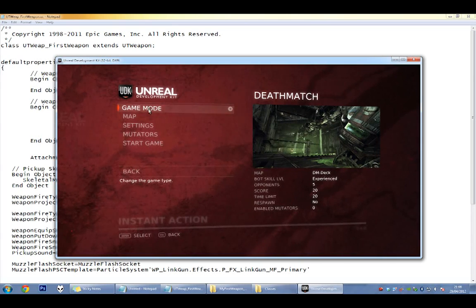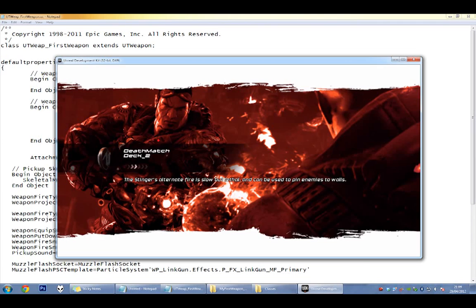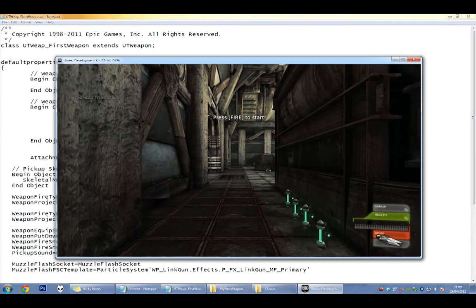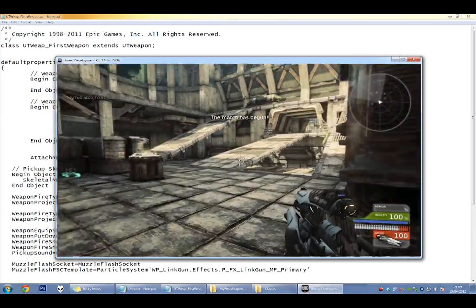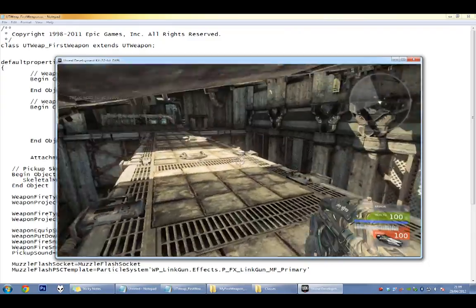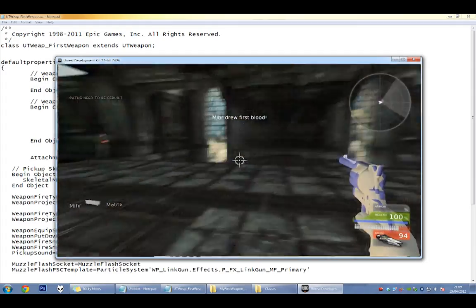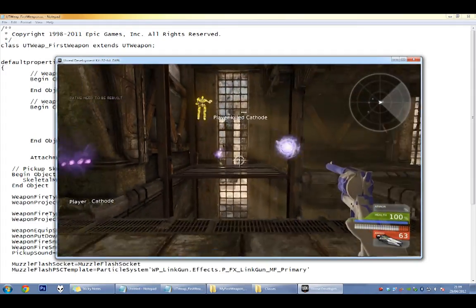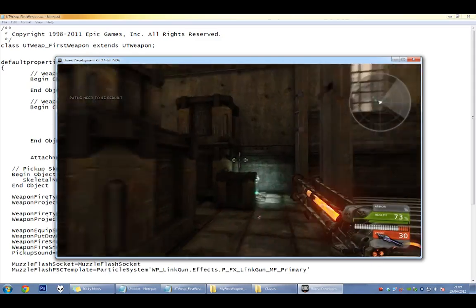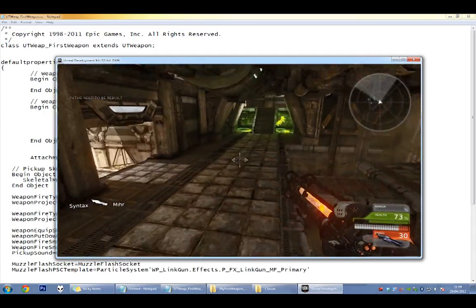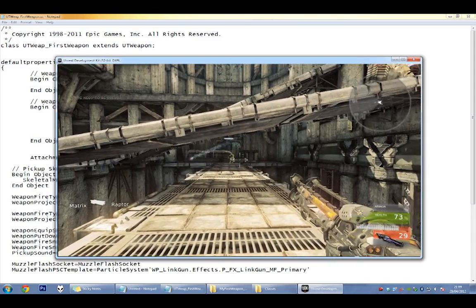Go to instant action and change the map. Make sure you don't want to go on deck, you want to go on deck 2 and start game. So I'm going to run along to the bridge again and pick up our modified weapon. As you can see, it's changed. Now fires much faster. Has the ability to knock players back, but it runs out of ammo really quickly, which you'd kind of expect with such a fast firing rate. So now I'm going to show you how you can give it unlimited ammo.